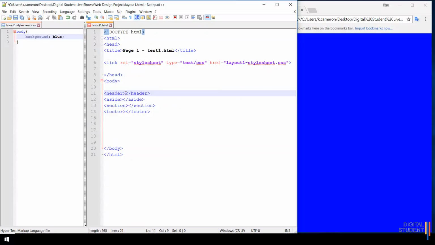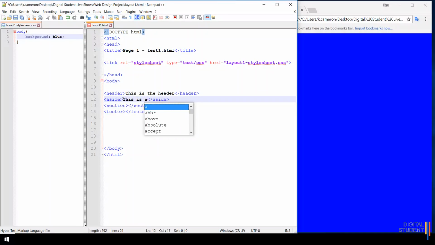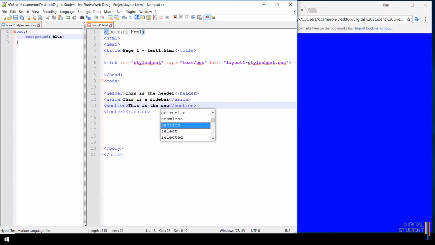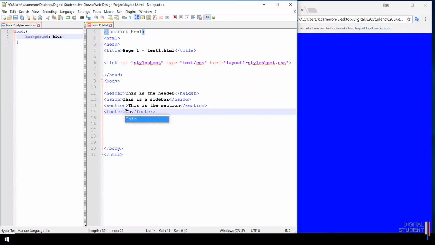So the next thing I want to do is just put some placeholder text in each of these elements, just so that I know exactly which section is which. So let's go, this is the header. Okay, notice that I haven't wrapped it in paragraph tag, because that basically tells me that I want to remove this later on. It's literally there now just as a kind of placeholder to tell me what's going on. So let's just type, this is a sidebar, this is the section, and then this is the footer.